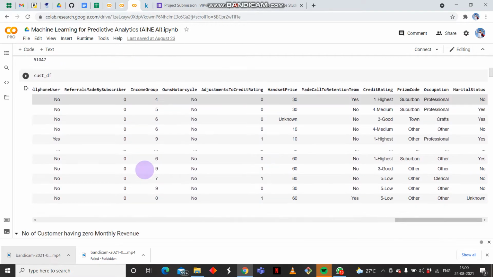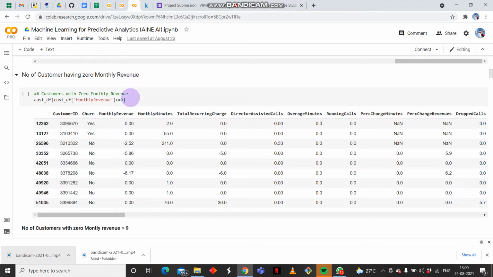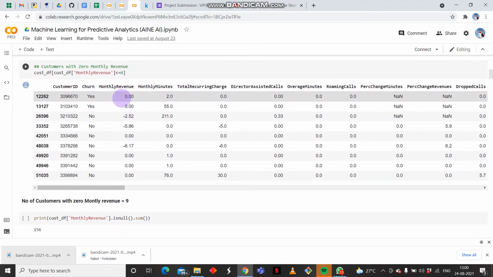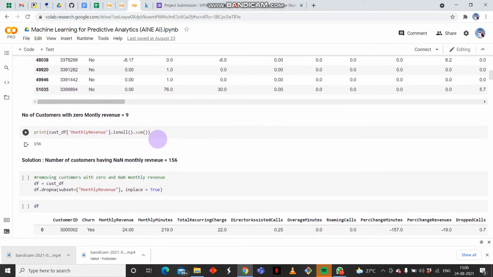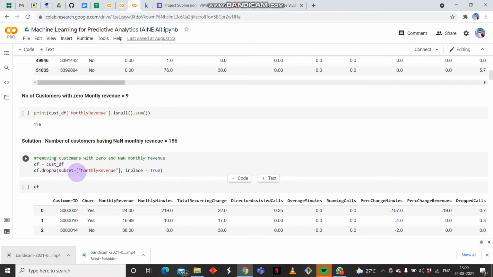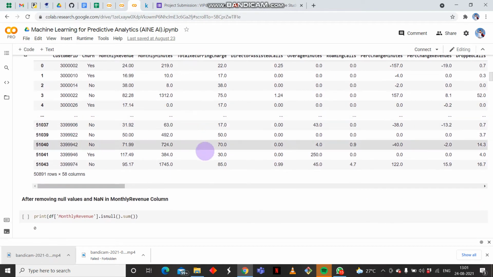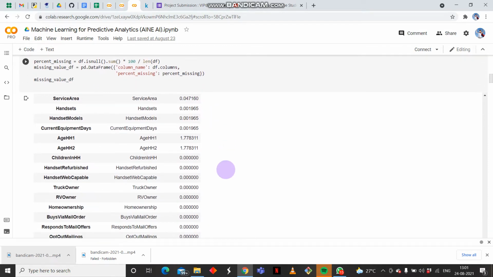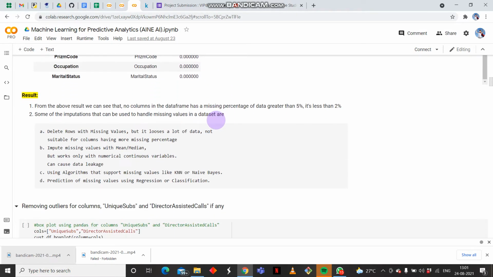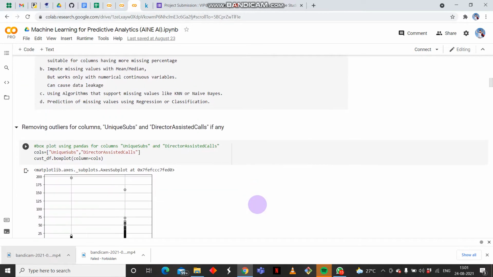And here's the length of the dataset, and we can first see the number of customers having 0 monthly revenue. The number of customers having 0 monthly revenue is 9, so I'm going to remove those as they have a certain impact on the model. I'm also going to remove the NaN values in the monthly revenue, and display the dataset after filtering it. Here I'm going to find the missing value percentage greater than 5%. If it is greater than 5%, I'm going to remove that attribute. Here we can see none of the columns have greater than 5%, so I'm going to leave it as it is. We can do other operations like imputing the missing variables with mean and median. You can see some of the results I have listed below. You can check that in my GitHub code.